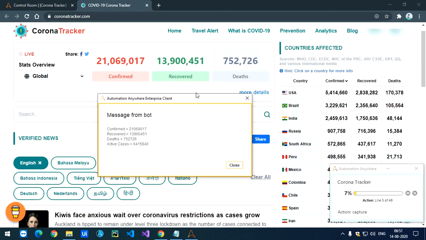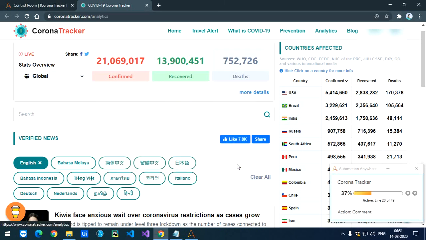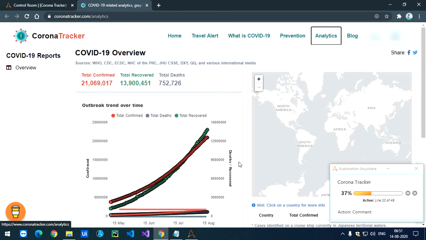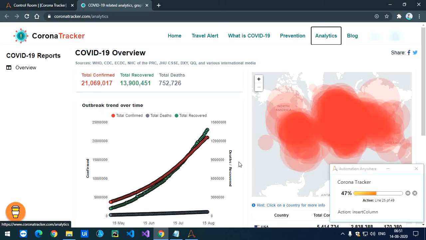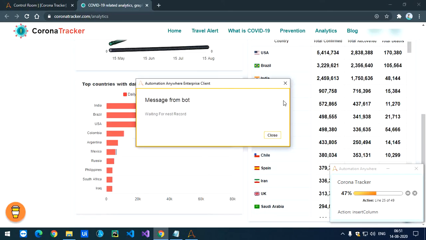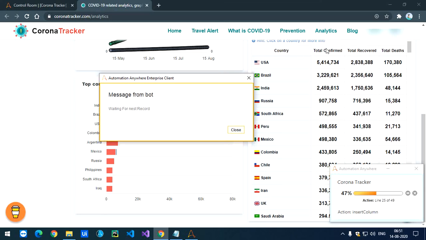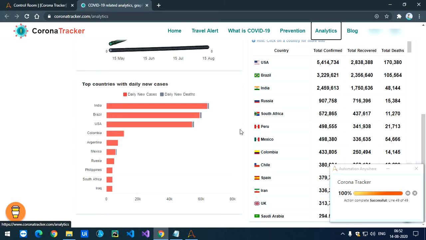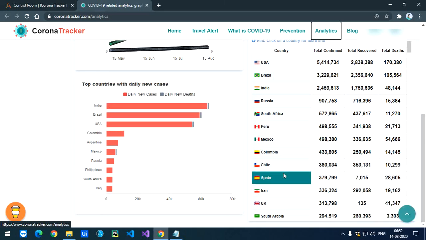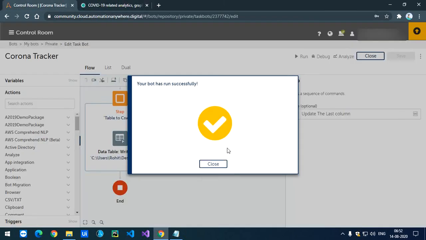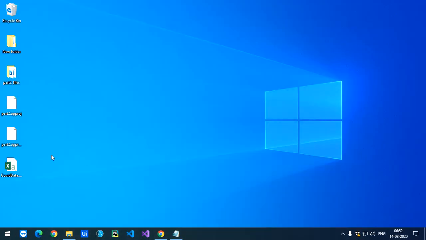This again confirms all the active cases it has calculated. Then it will go to the analytics tab and start capturing the table. First record, waiting for next record, because this was the first record, so it will go in here now after I click close. Okay, done. Let me just close this, go here and check the Excel file.